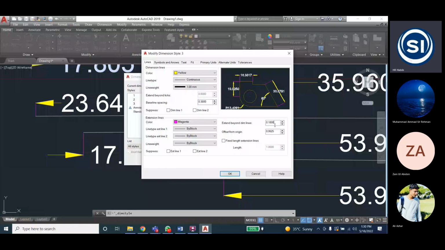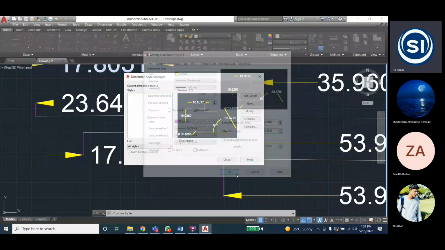You will see the difference. Suppress dimension line 1. Have you seen the difference? What happened? One side of the dimension line disappeared. If you select dimension line 2, the other line will disappear. Uncheck dimension line 1 and only check dimension line 2, so the other line will be like this. Now click OK, just apply, and see whether it's applying or not.